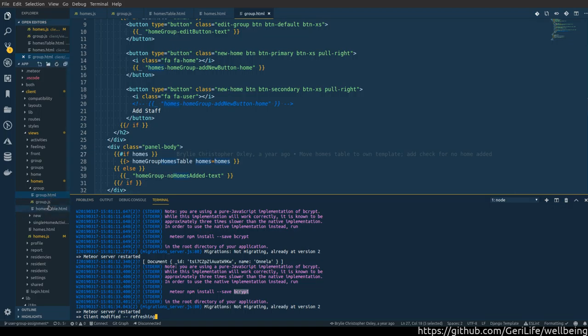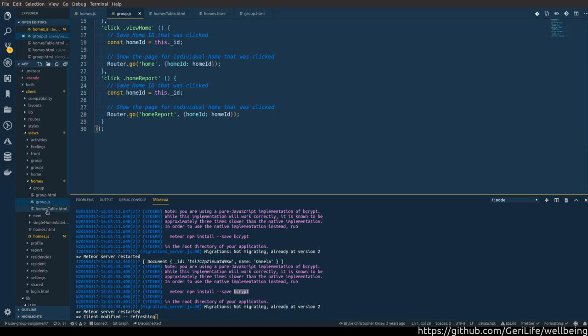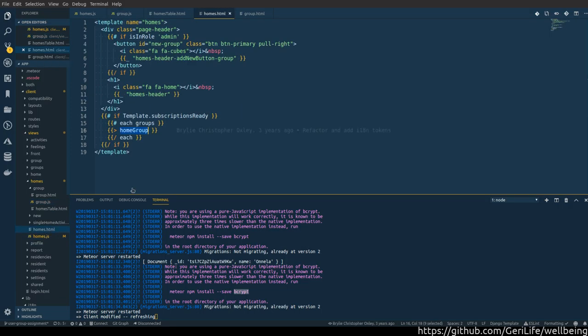Okay, so there should be a homes helper here that I'm overlooking. These are events. There's only events here. Homes must come in from the parent template, so I'll need to make a home template. Home helper. What is going on? Home group.